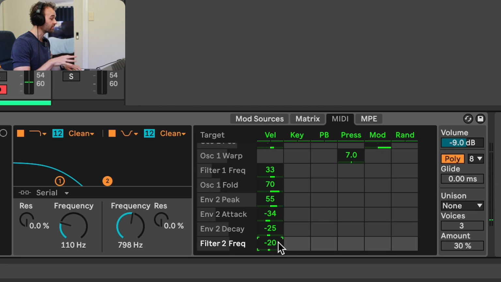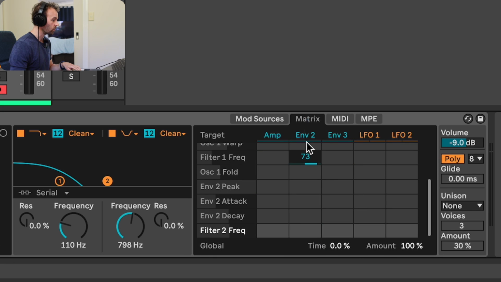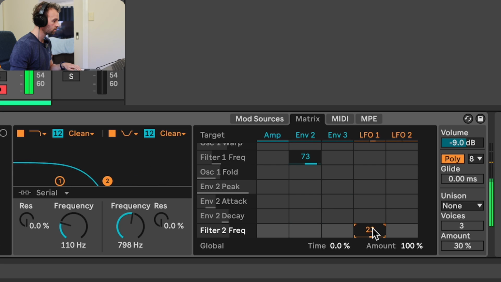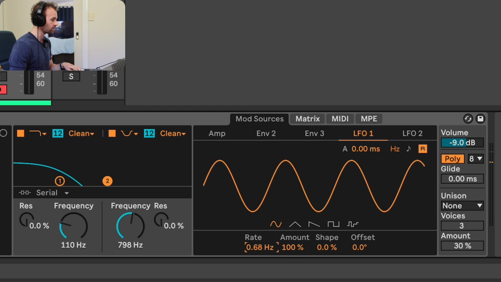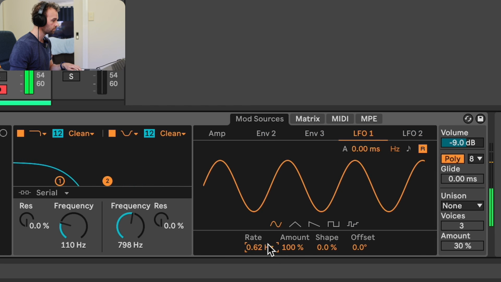And actually this time, instead of having the envelope control this filter, let's have an LFO control this filter. So let's go to our matrix. We can see filter 2 frequency shown up here, and let's map this to LFO 1. Let's go into LFO 1 and maybe pull down the rate slightly. And let's actually have the velocity control the rate of this LFO.